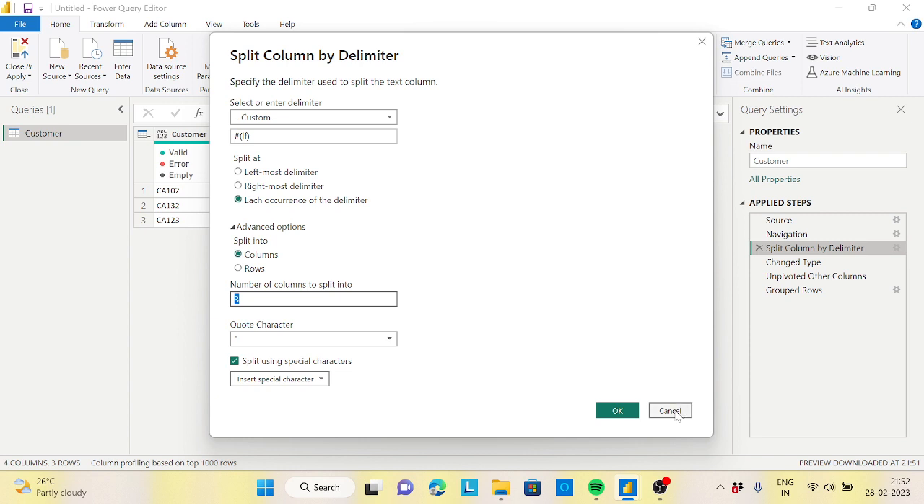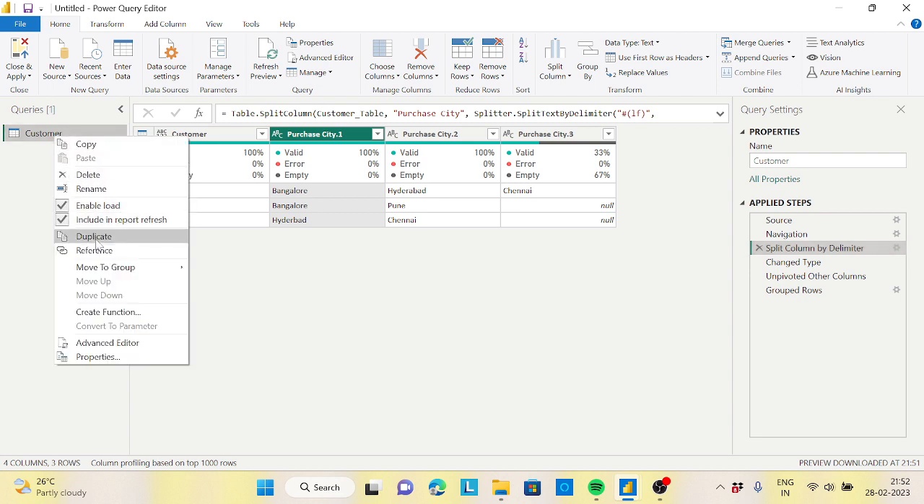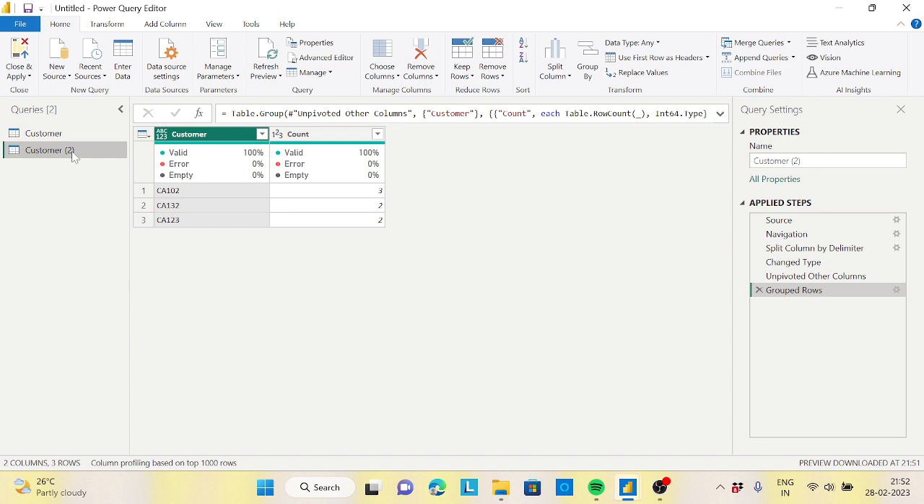So what is the solution for this? The solution is, let's try to duplicate this. I don't want this split by column delimiter. Let's do the duplicate here, and I will call it customer count, correct.